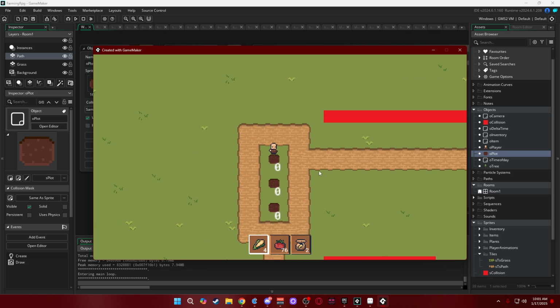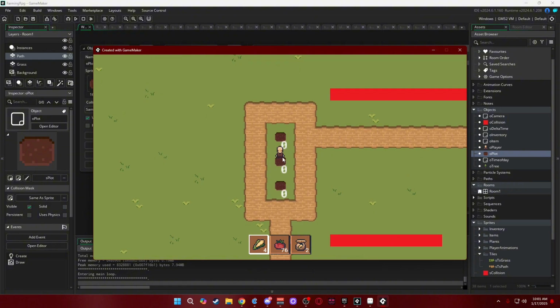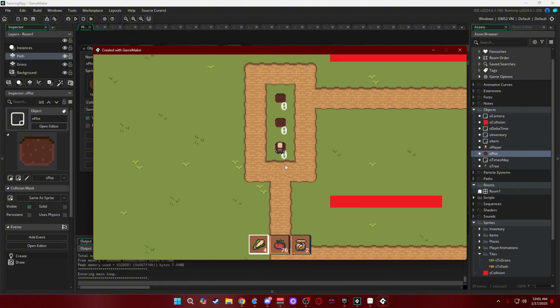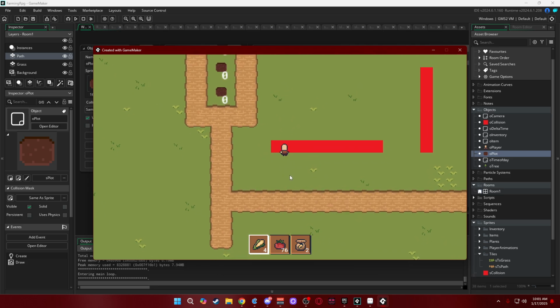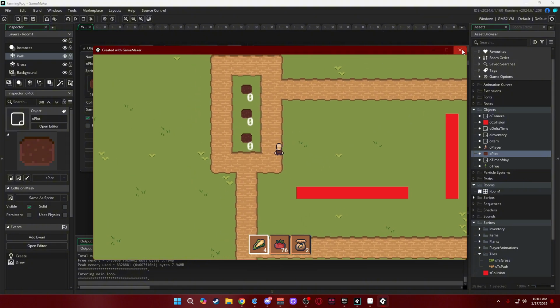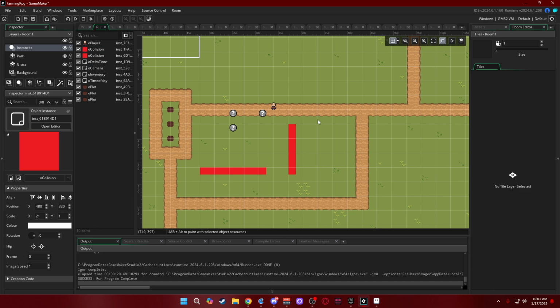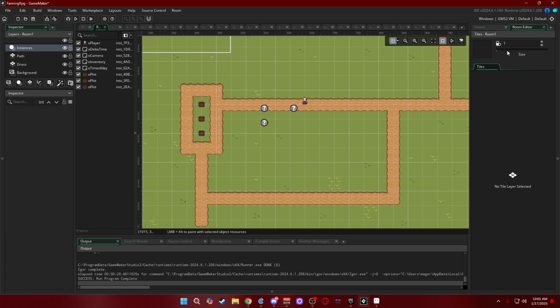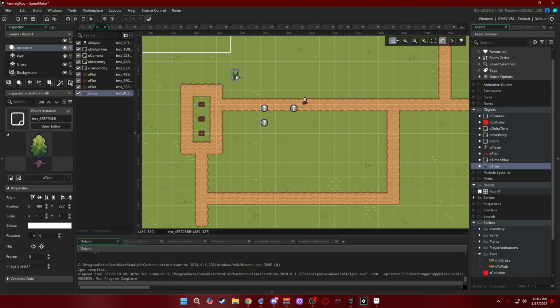Now, if we were to see, with this, we are drawn on top, or shown on top, of the plot of land at all times. But we also still have collision and everything. Can't walk through it. It's perfect. Now, we're going to actually delete these red boxes, and we're going to drag in a couple trees to make this game look pretty good.